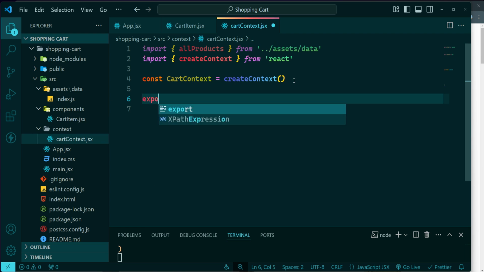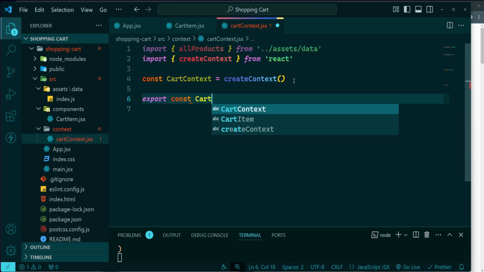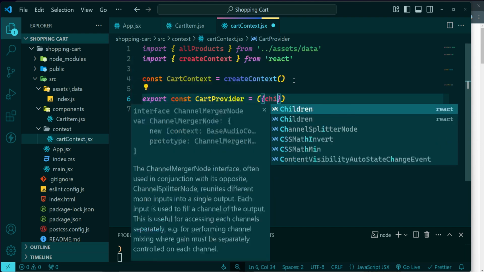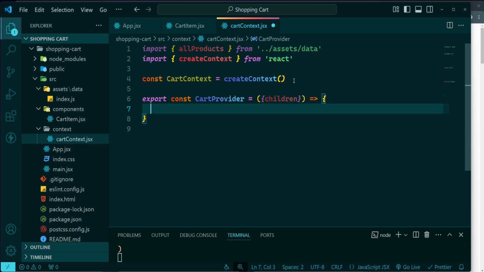We need here export, then function cartProvider. Then I'm going to insert here the parameter children. The children prop represents the child components that will be wrapped by the cart provider. When the cart provider is used in the app, it acts as a wrapper around any components that need access to the cart context. The children prop allows React to dynamically insert whatever components are nested inside the cart provider.